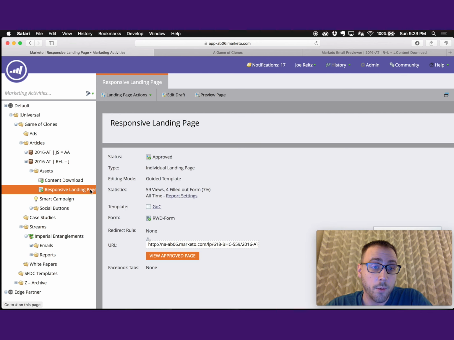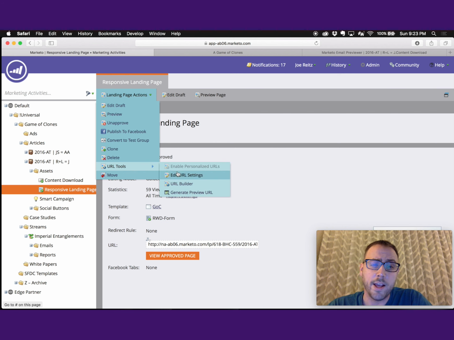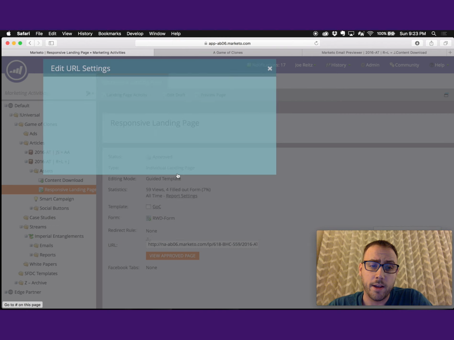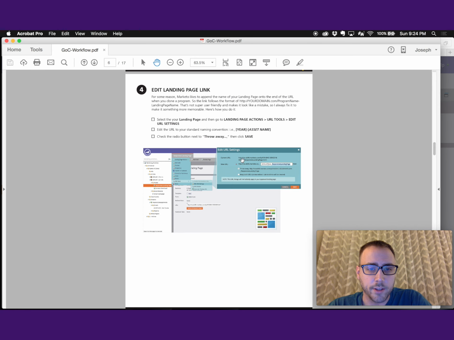So what I have our team do is they click on the landing page itself, they go to landing page actions here at the top, and then what they could do is go down to URL tools and edit URL settings. And when you click that, now I'm in a sandbox, but what you will see typically in your instance is a box more like this with the edit URL settings.